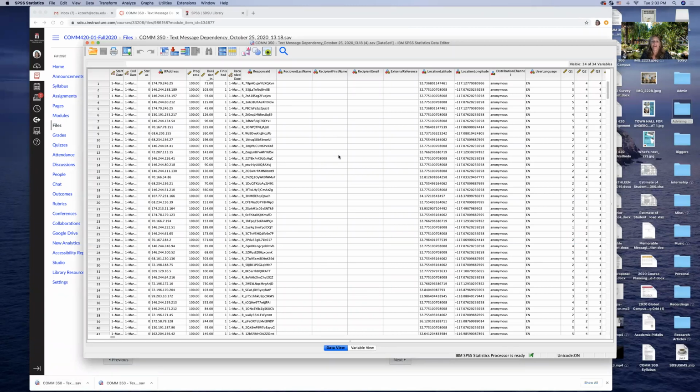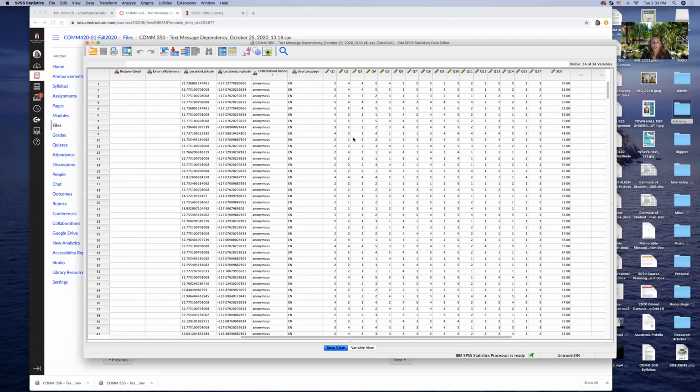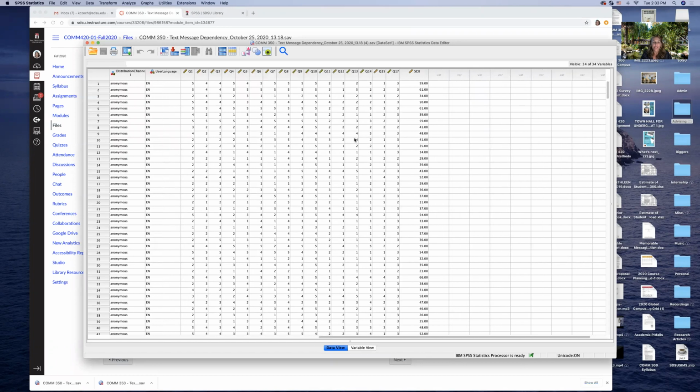All right, there are two views. A lot of unnecessary information comes into SPSS from Qualtrics. It's not a seamless import. So a lot of the information here, some of it's even blank, we do not even need. The information we are interested in is the questions. Question 1 through 15. This is our data set. That's what I'm working with.